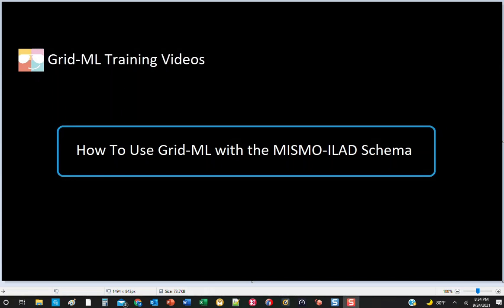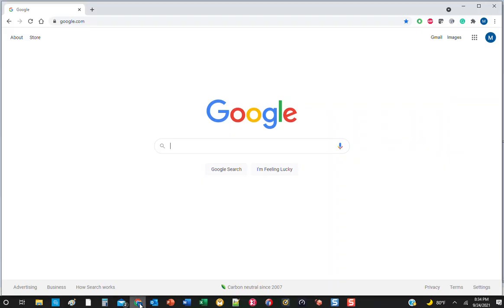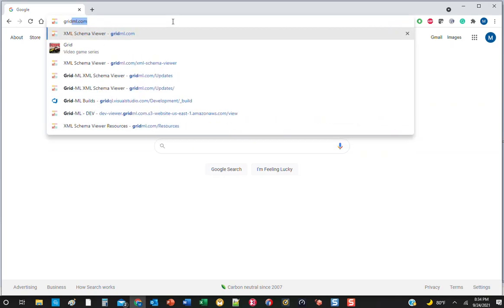In this video, I'm going to show you step by step how to use GridML to view and search the MISMO ILAD schema. So to get started, we're going to bring up the browser and we're going to type in gridml.com.